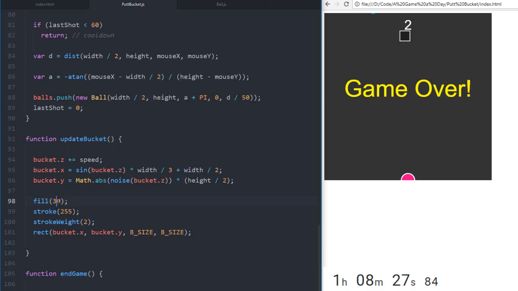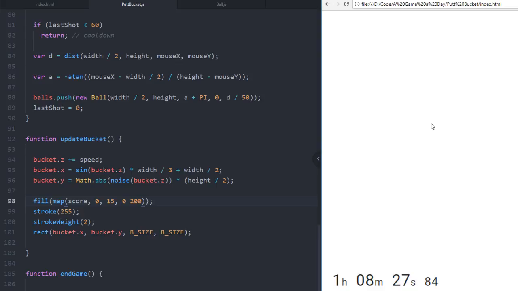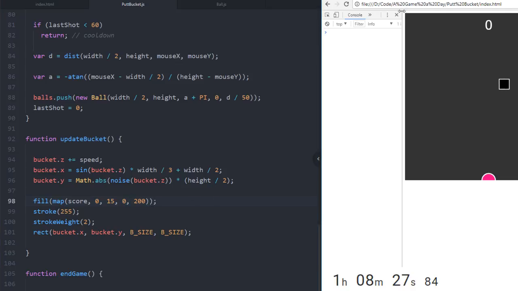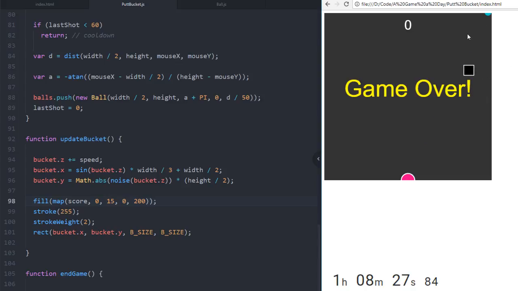Stroke, we'd say fill 30, I want this to be score. Here, we'll do map score from 0 to 15, from 0 to not 255 but 200 should be fine. Oh, parentheses. So now it should get brighter. Yes. Gets brighter.